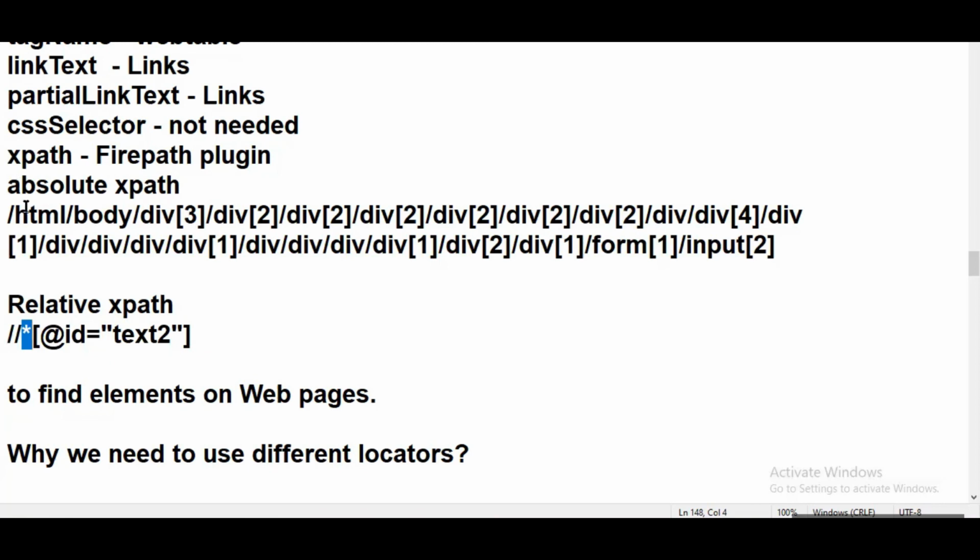Another thing is that the absolute path always starts with a single slash and the relative path starts with a double slash. That is also a difference. So it will have a single slash in the beginning for absolute XPath, and it will have a double slash in the beginning for relative XPath.